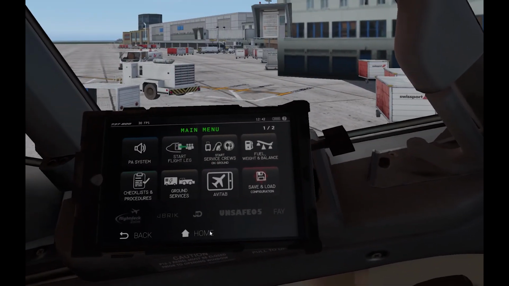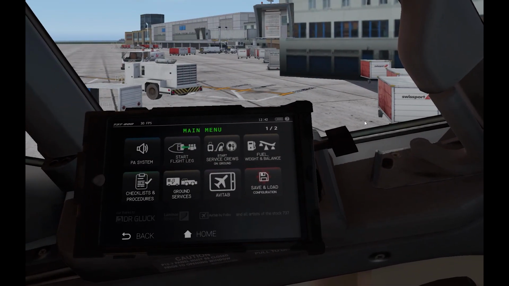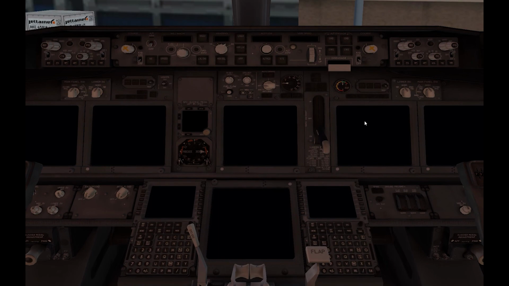The only thing powered is our little iPad tablet thing. So that's it. Yeah, hope you enjoyed it.